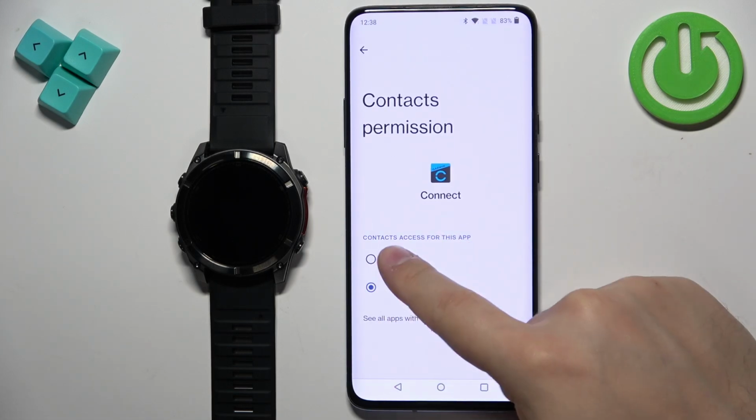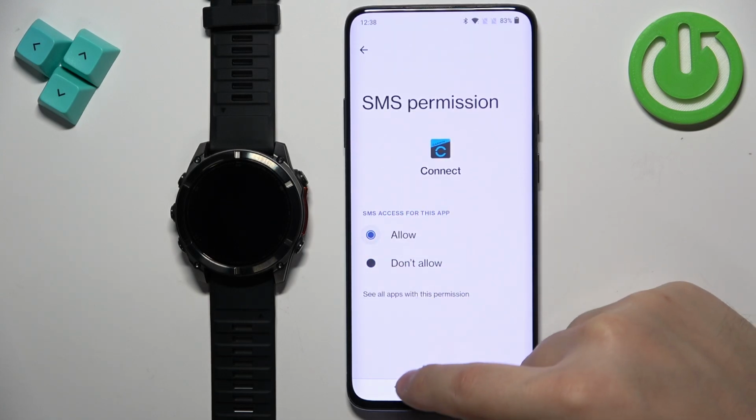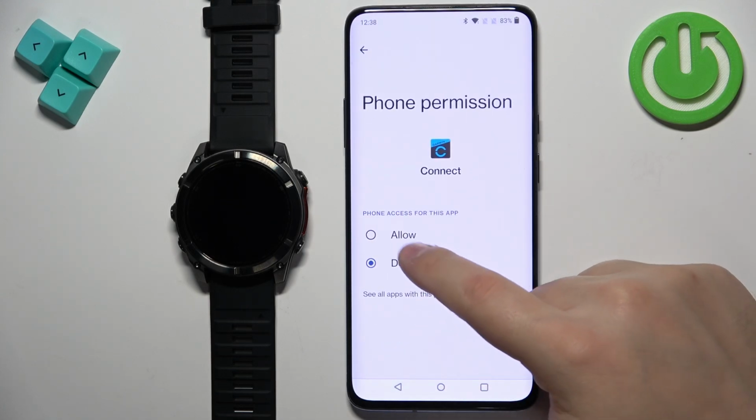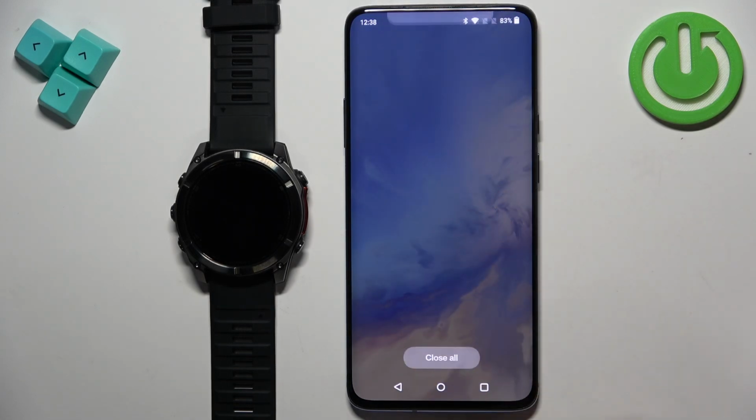So contacts, SMS, and the phone. Okay, and now we can close this page.